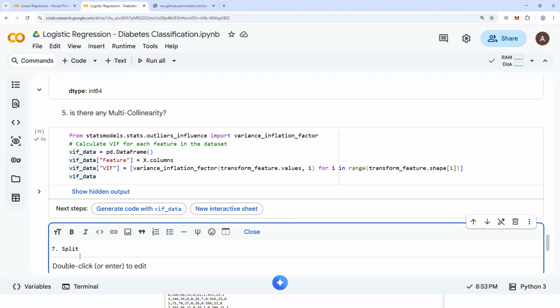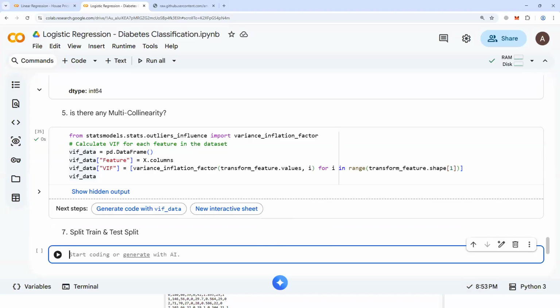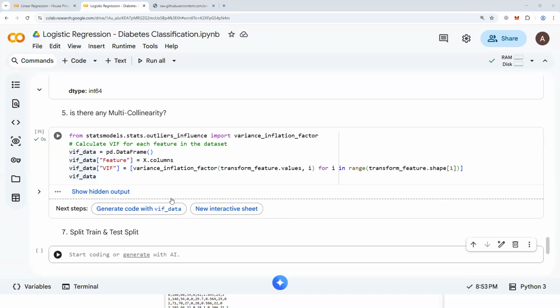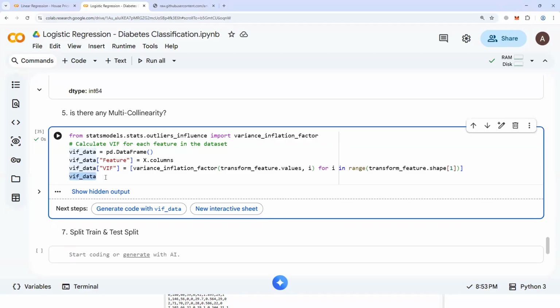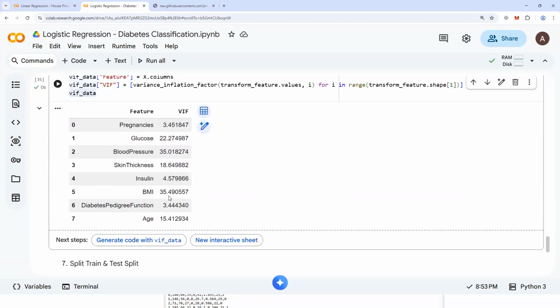Let us just split the data into train and test. We start with the split data, train and test. Okay, what has this done? It has shown us the multicollinearity.